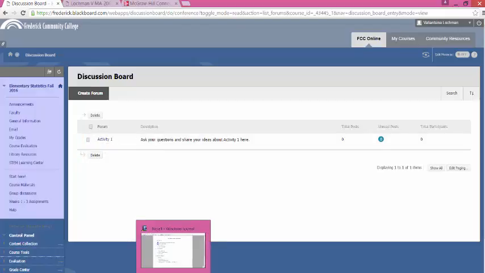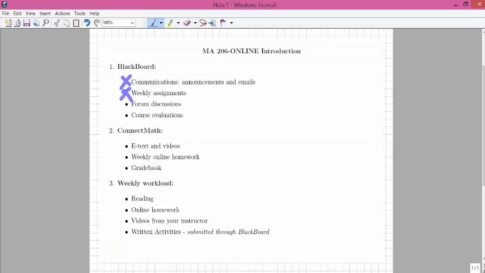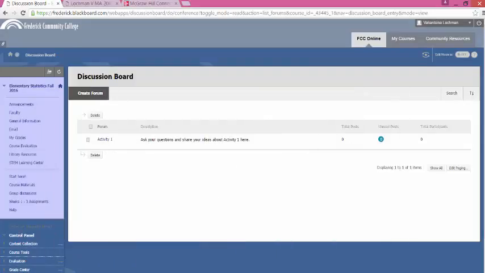It is not graded. I want to make sure that you guys realize that there is no grade associated with it, but I think it can be very, very useful. Okay, so forum discussions done. And then the last thing is course evaluations. At the end, you guys will be asked to complete a survey about this class, and it's very important that you guys try and do the best you can to complete it honestly.